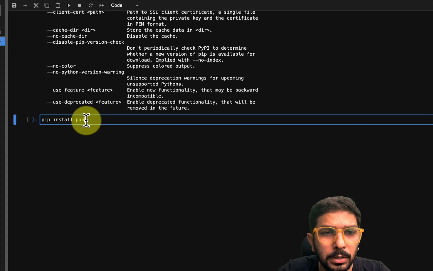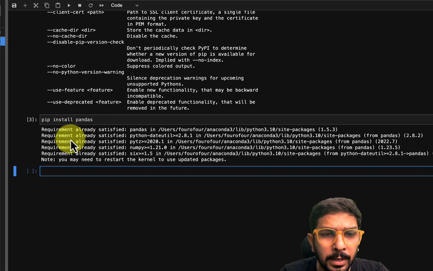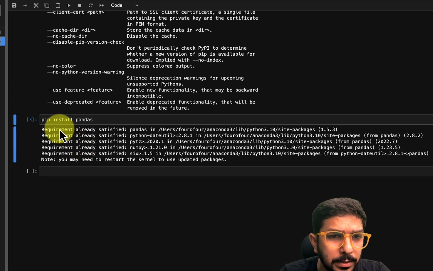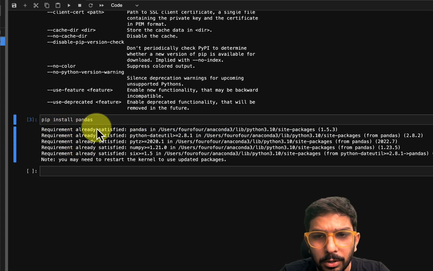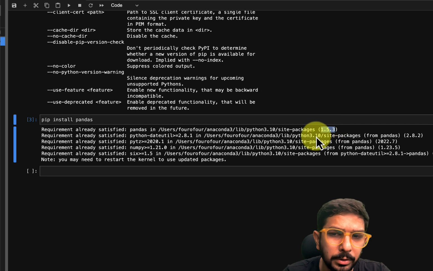Pip install, let's say, Pandas. Let me hit enter. As you can see, in this specific scenario, because I already have Pandas installed on my machine, it's showing me that it's already there in version 1.5.3.